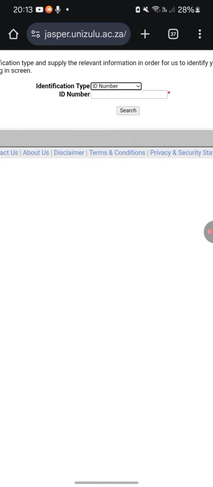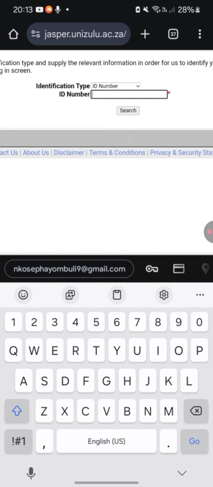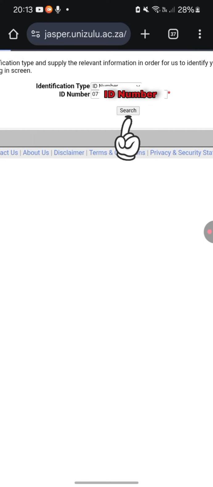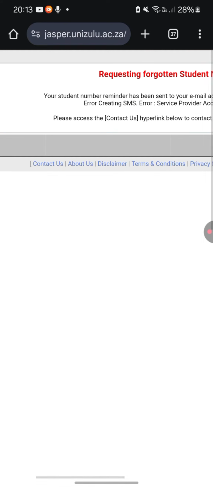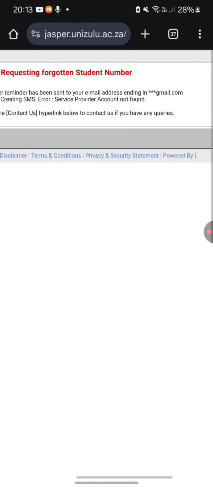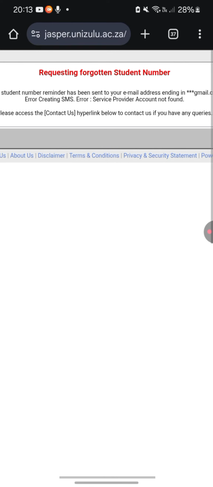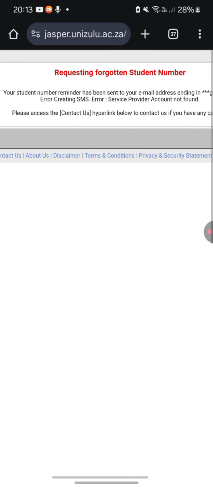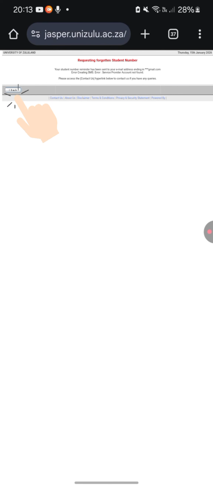Click on ID number and fill in your identity number. After that, click search. It will say that it is requesting a forgotten student number that will be sent on your email. So now we are just going to zoom out and then we are going to click back.